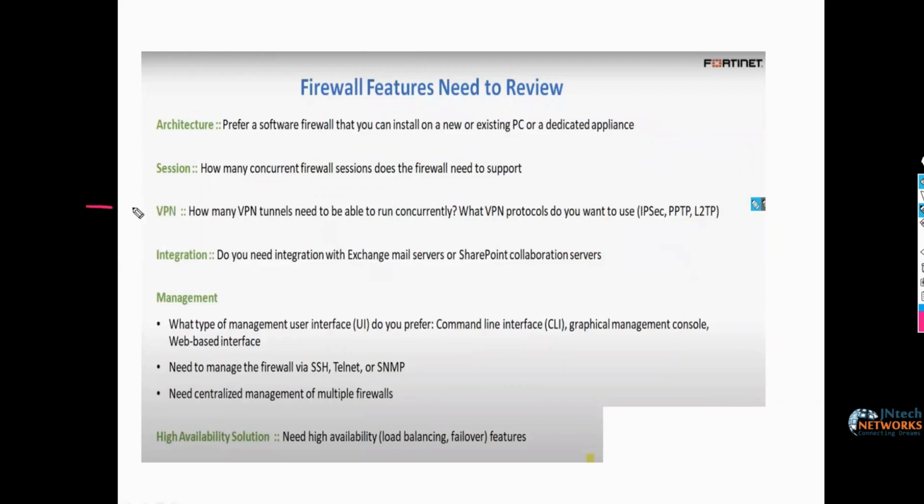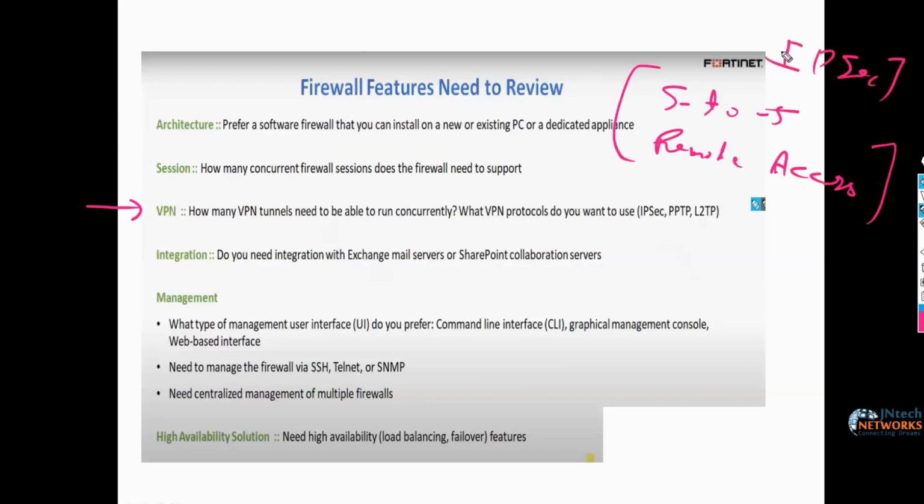Next option is called VPN. So, in my organization, for example, they are dealing with site to site, or they are dealing with remote access VPN. Okay, they are using site to site, they are using remote access, or they are using IPsec. So can I configure these types of VPN on this vendor, on this firewall? So we need to review.